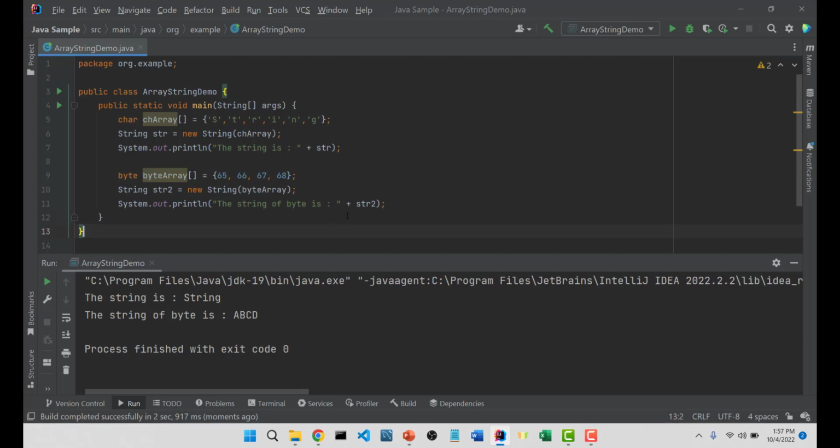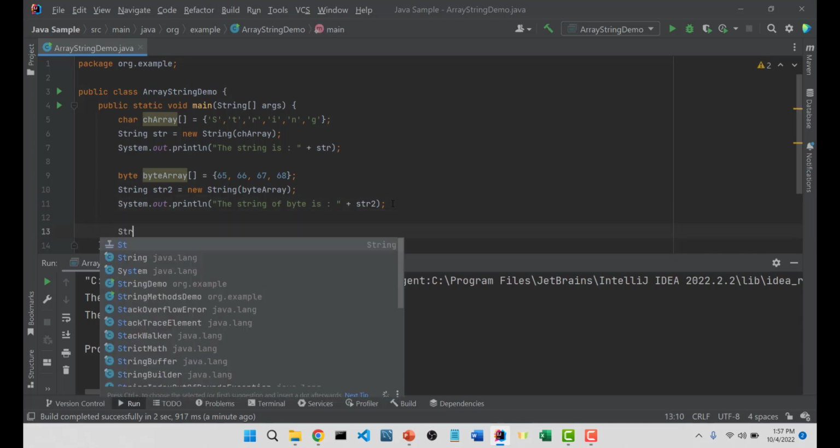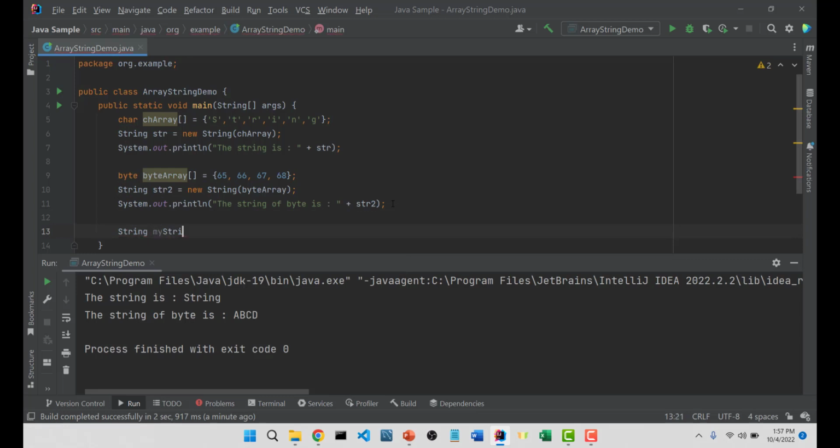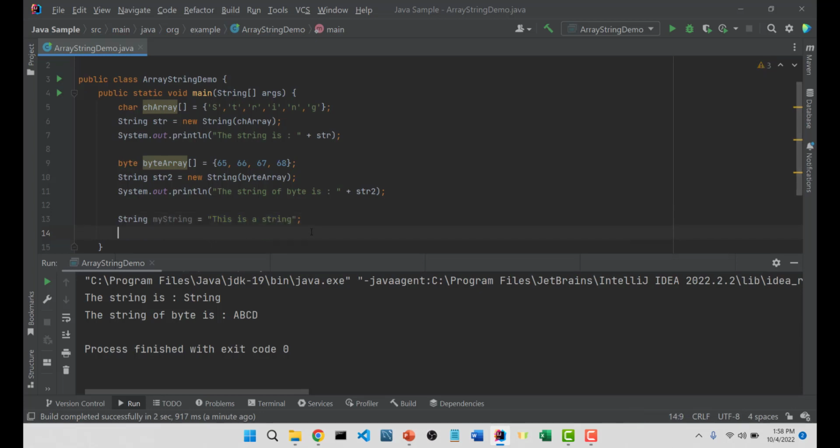Now let's see if we have any method that returns a character array, a normal array, from the given string. Let's consider that this is a string: String myString is equal to "this is a string". Suppose I want to convert this whole string into a character array. Do I have any method? Let's check. So let's declare that character.